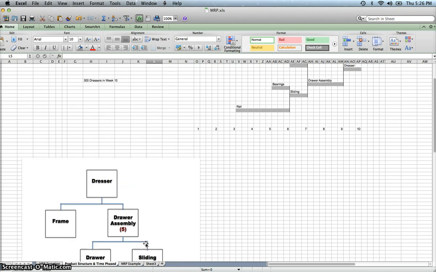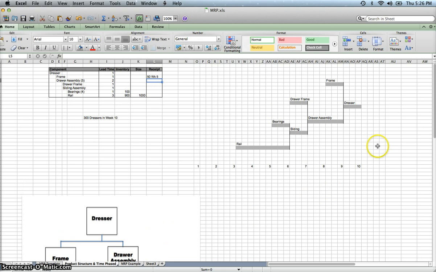That's your product structure. You then need to do a time phase. The way to look at a time phase is as after we took the product structure and put it on its side.